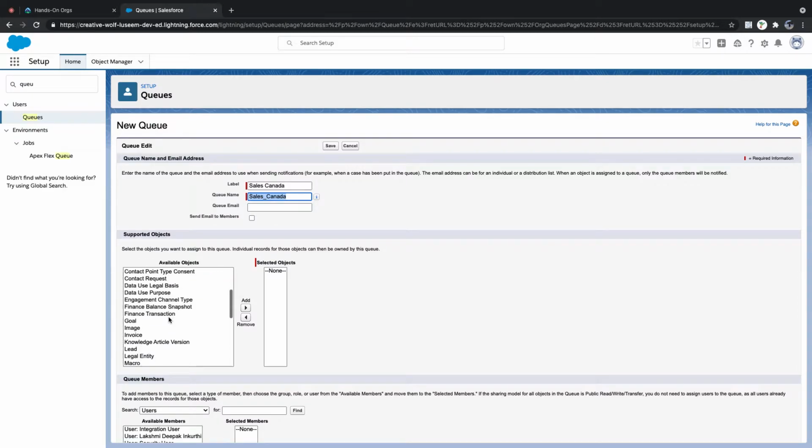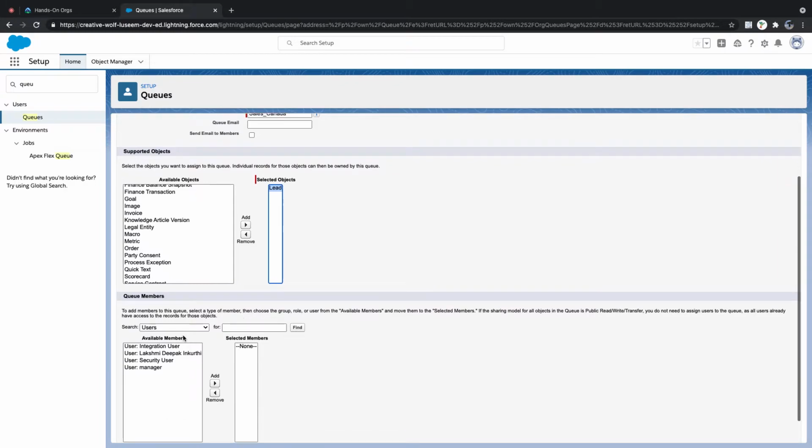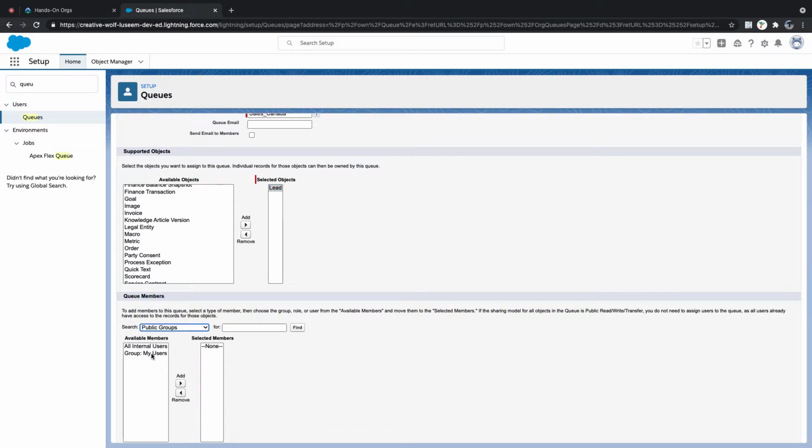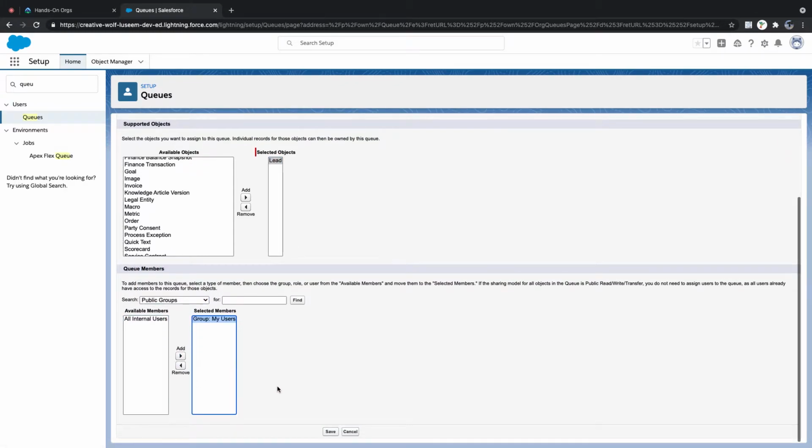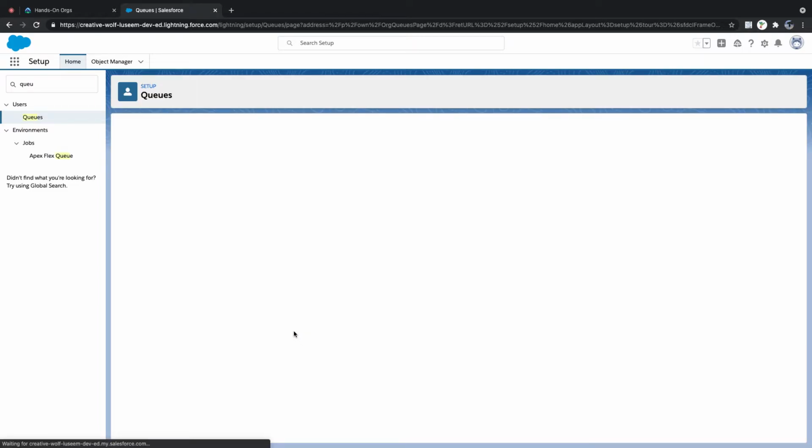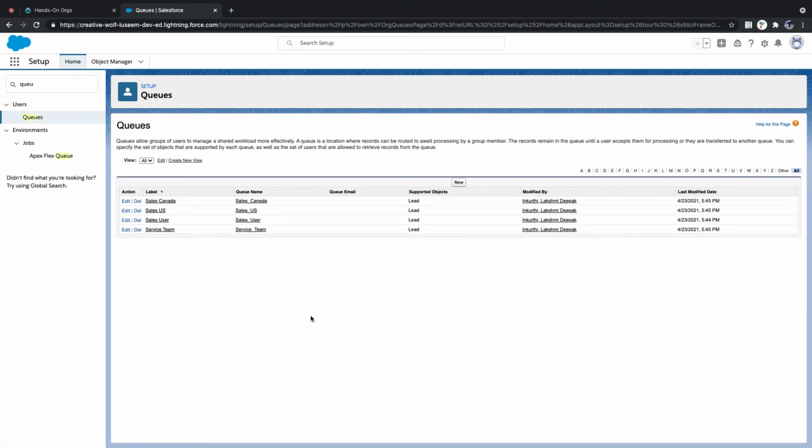Likewise, we'll be having multiple queues inside Salesforce instances. So we'll assign those group of people, geolocation people, to that particular location. So we created how many? Four different queues, isn't it?